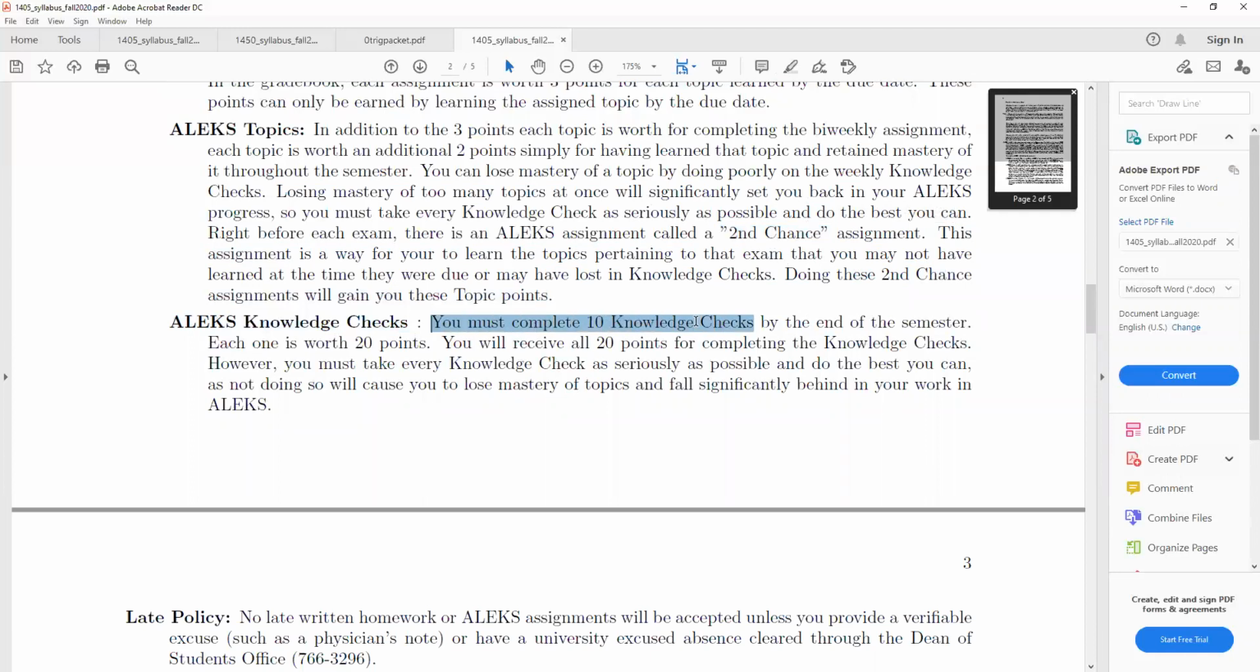So this should be 9, I believe. I'm going to check, but here it says 10 knowledge checks. I think it's 9. If it is, I'm going to change it. If not, I'm going to leave it. Each one is worth 20 points. Right, so once you complete it, you'll receive 20 points.